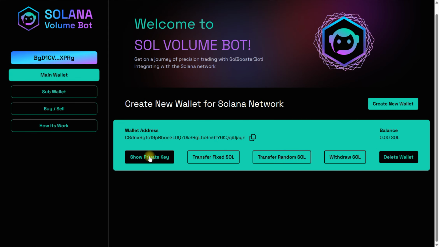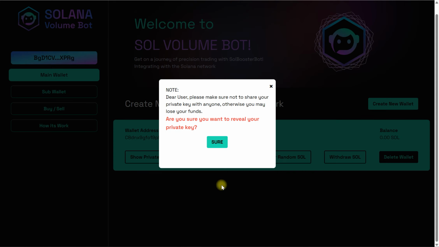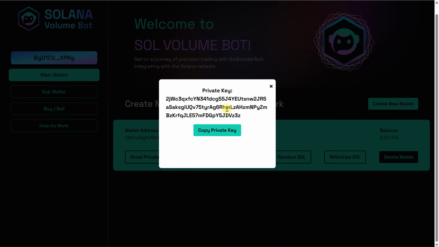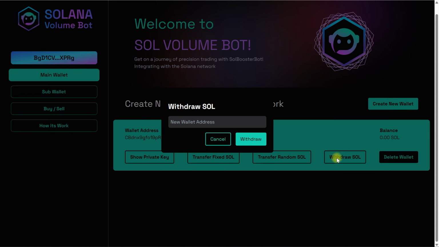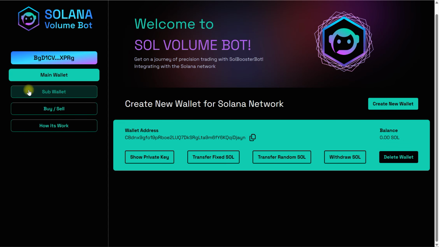You can also get here the private key of the wallet address you generated. Okay, you can save it, and you can even withdraw funds from this wallet to your own wallet. So you just have to paste your own wallet address here and click on withdraw, and it will transfer all of the funds to your wallet.